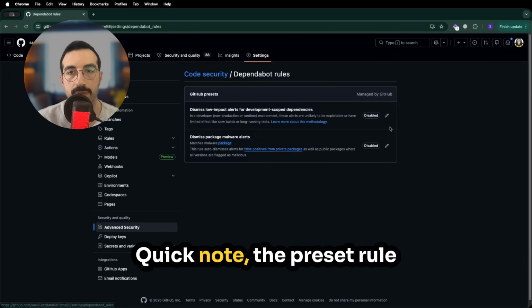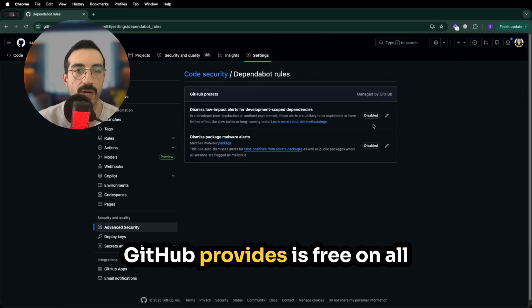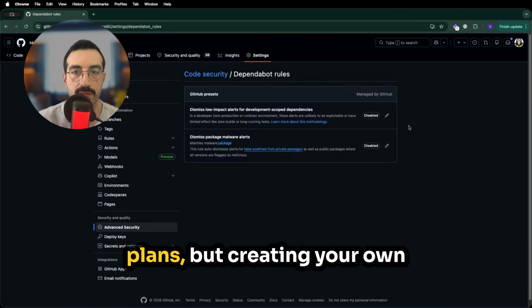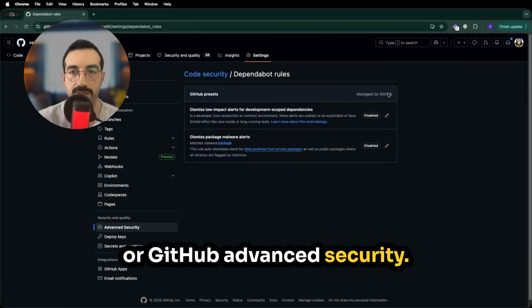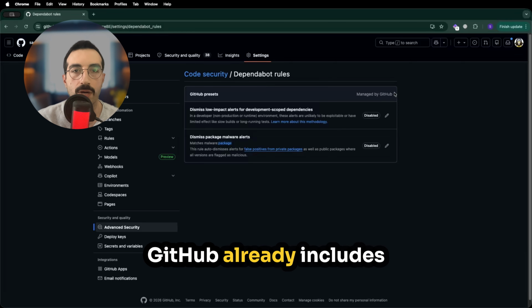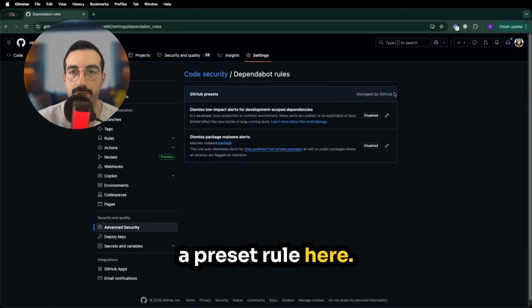Quick note: the preset rule GitHub provides is free on all plans, but creating your own custom rules requires a Team plan or GitHub Advanced Security. GitHub already includes a preset rule here.